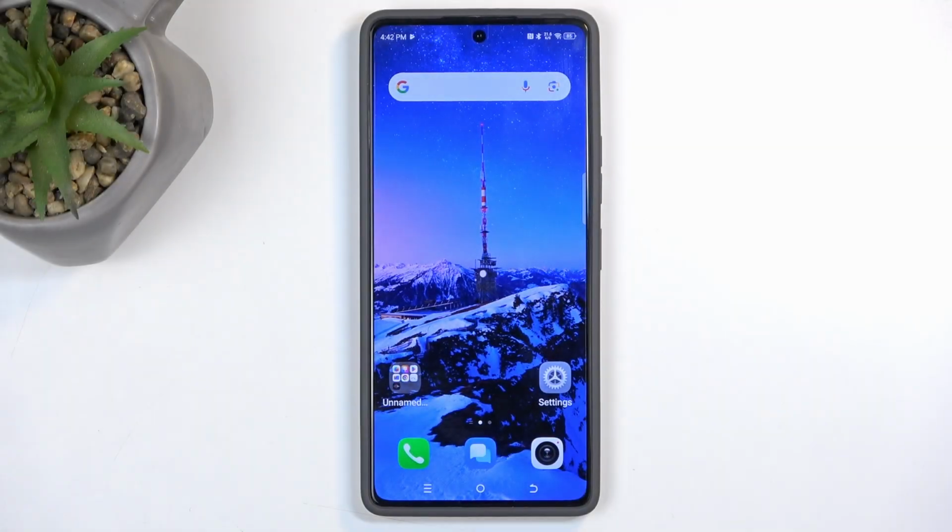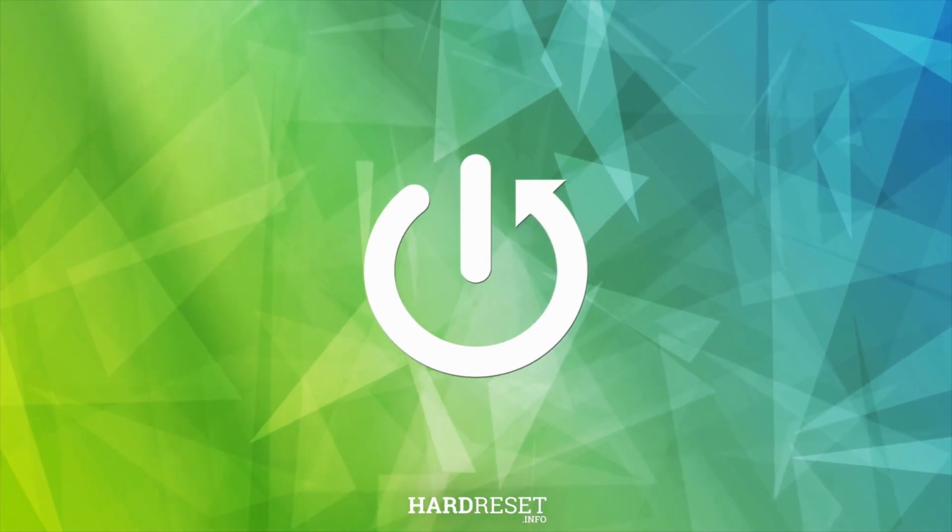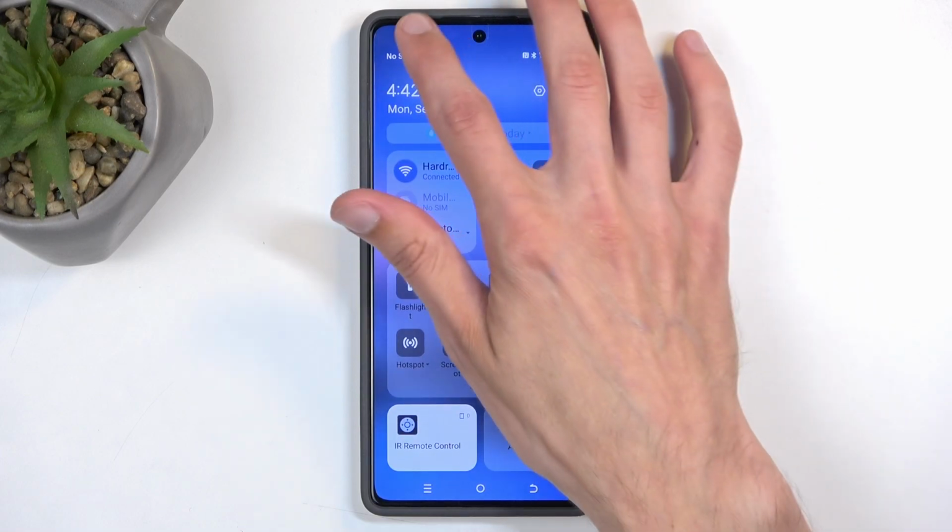Welcome. In front of me is a TECNO Pova 6 Pro, and today I will show you how you can record a screen on this device. Started. You will want to pull down your notifications by swiping down from the top of your screen.